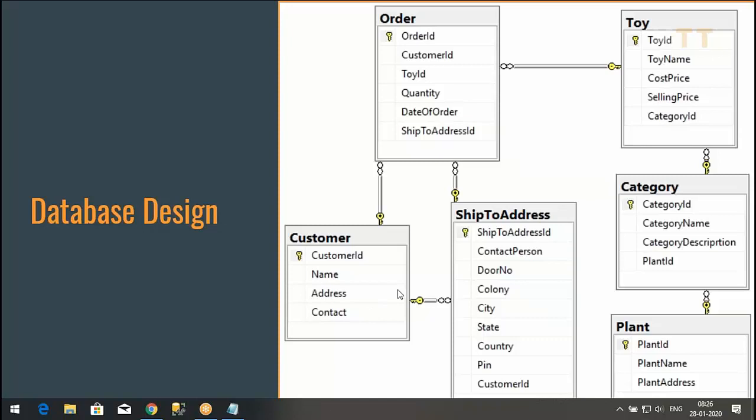Now come to this point. Customer has multiple ship to addresses. Again, one to many relationship. Customer ID will act as a foreign key in ship to address. See, same formula we are applying. One department, multiple employees, everywhere. Customer, multiple ship to addresses: contact person name, door number, colony, city, state, country, pin, customer ID. This ship to address belongs to this particular customer. One customer can have multiple ship to addresses.